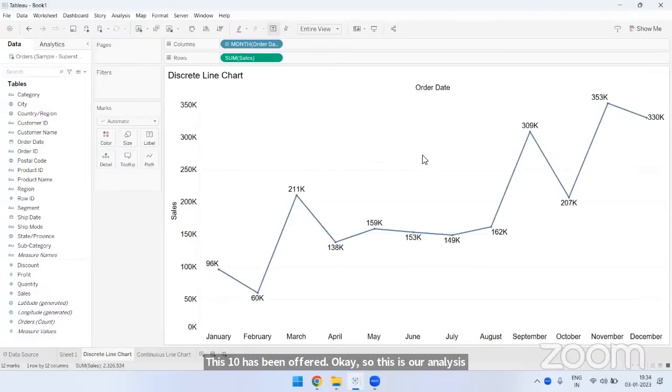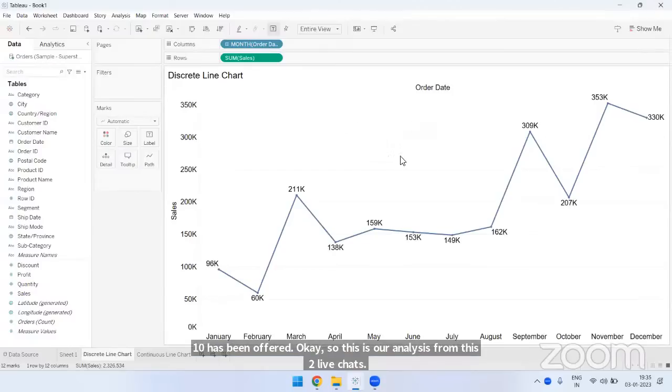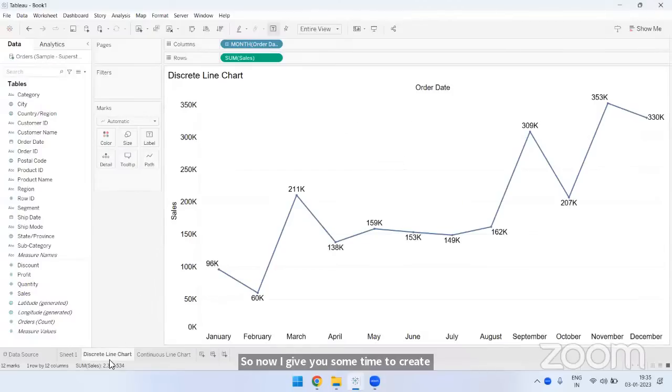So now I give you some time to create these two charts. Take your 5 minutes and then complete the discrete line chart and continuous line chart.